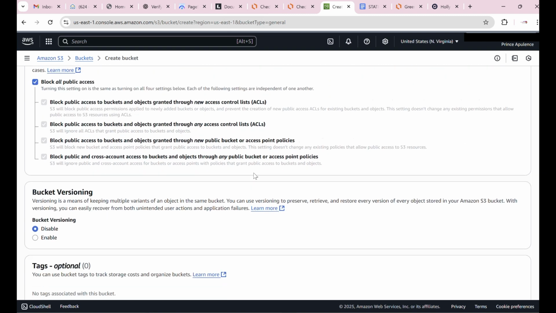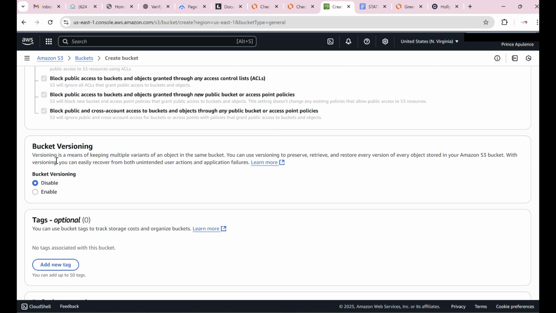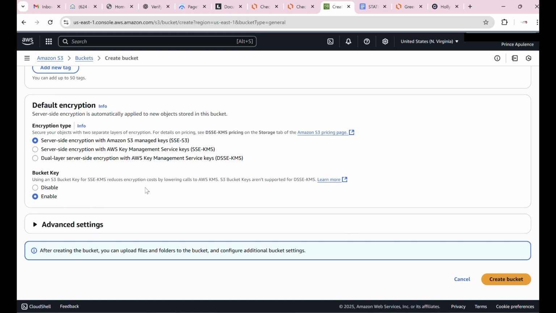So we'll scroll down. Then bucket versioning. You want this bucket to have versions, so whenever you do an update, a new version is created. Let's leave this for now, because the essence of this video is just to show you how to create a bucket and upload files into it. So we'll create the bucket.